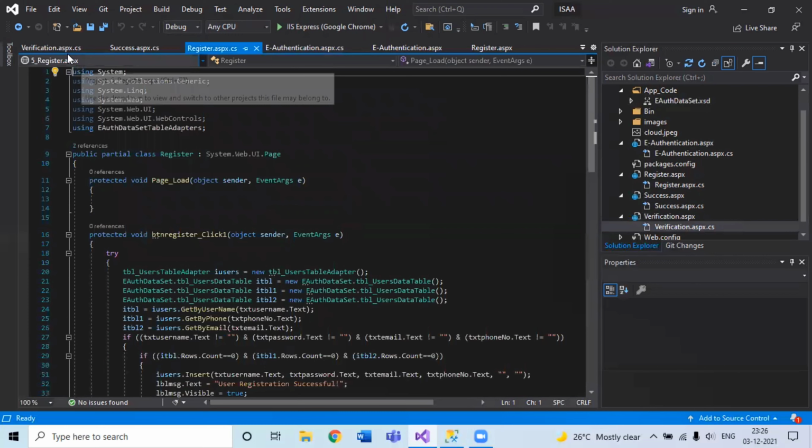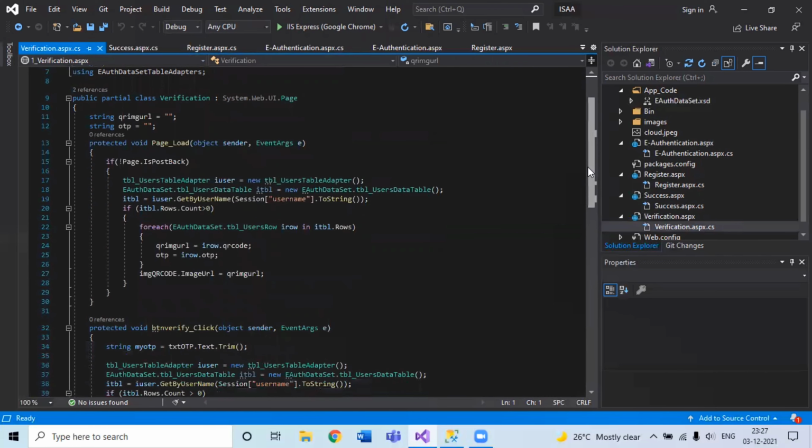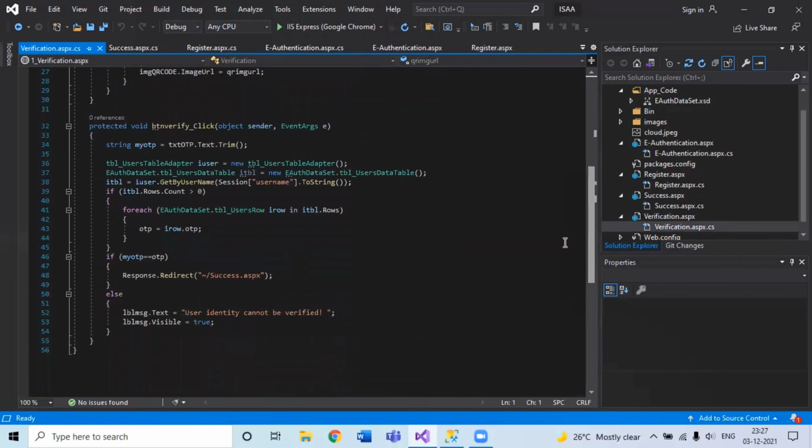So next I'll be showing you the verification backend code. These are the libraries we'll be using here. And this is where the randomly generated OTP is stored. Basically, the randomly generated OTP will be stored in the database along with the username which was entered during the login process. The OTP will be fetched here from the database to check whether the OTP entered by the user and the OTP stored in the database are the same.